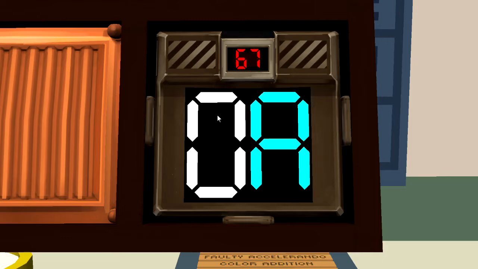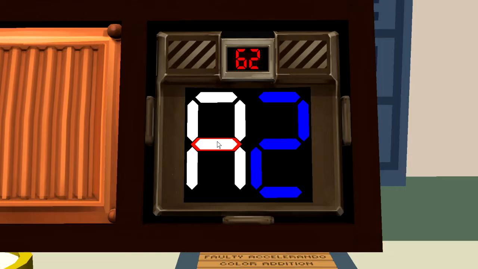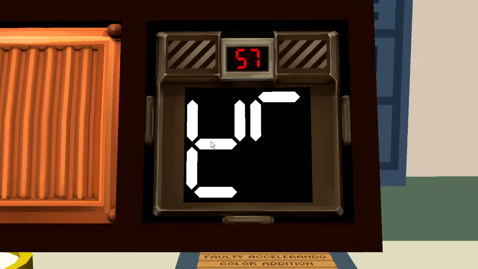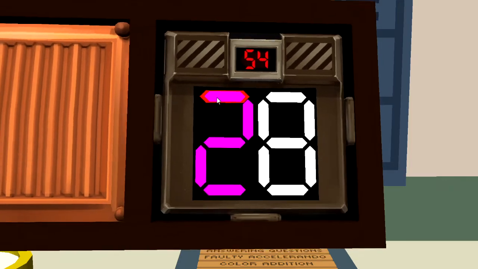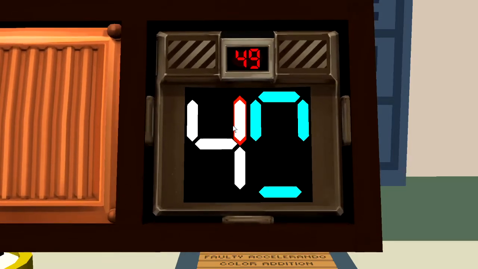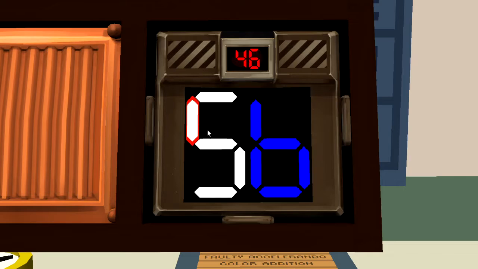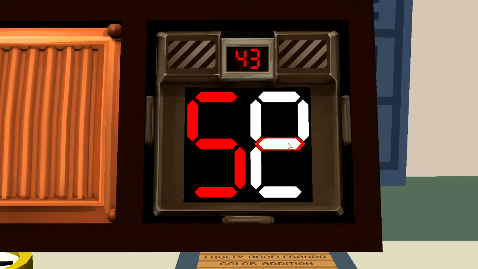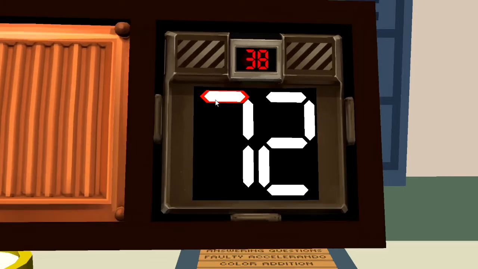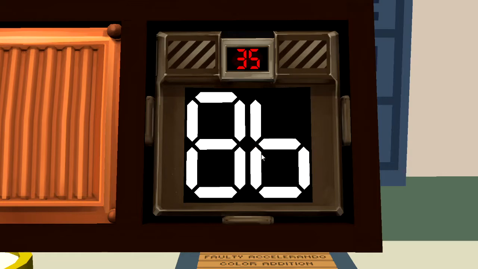So again, the goal is to make it look like it's cycling from 0 to 99. This should be 0, this should be 1, this should be 2, this should be 3, this should be 4, this should be 5, this should be 6. If you got to this point when it looks like this, you're almost in the clear. Just need to make sure that everything else is good. While that's going, we should probably check on this to be sure that this is getting in the correct positions as well.